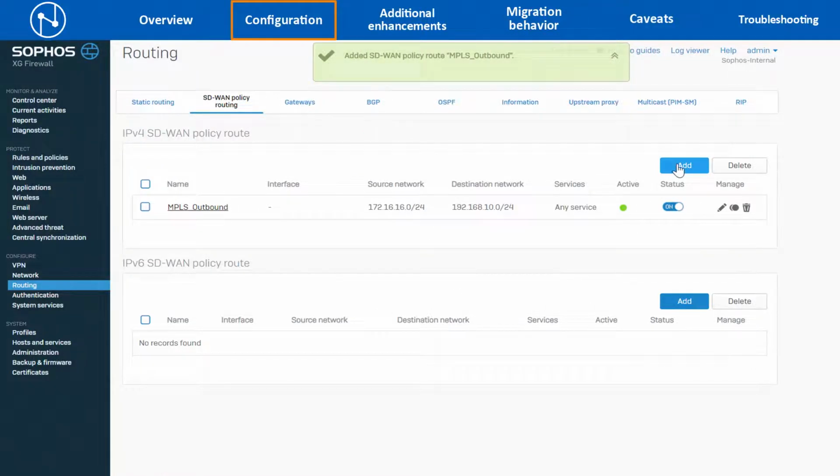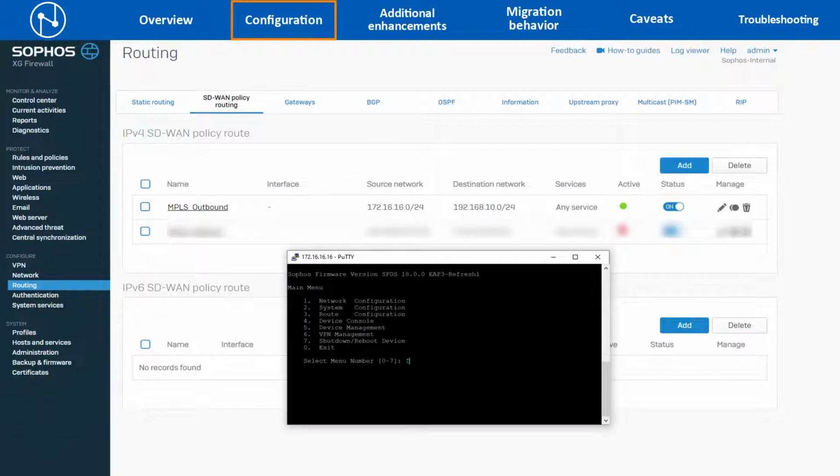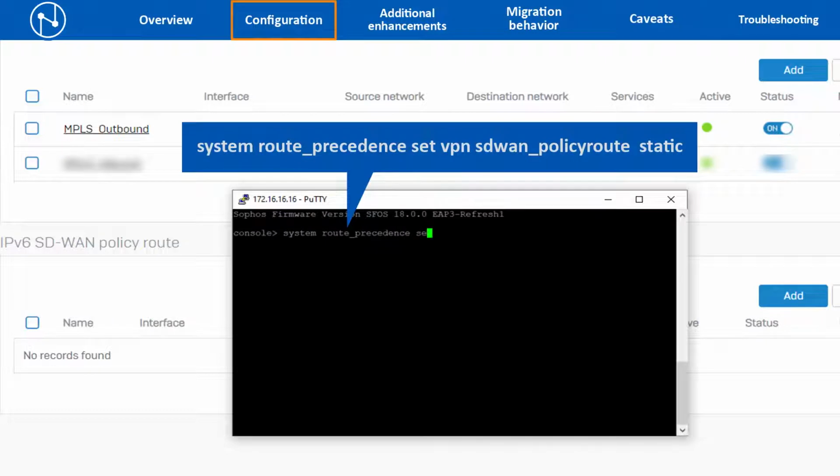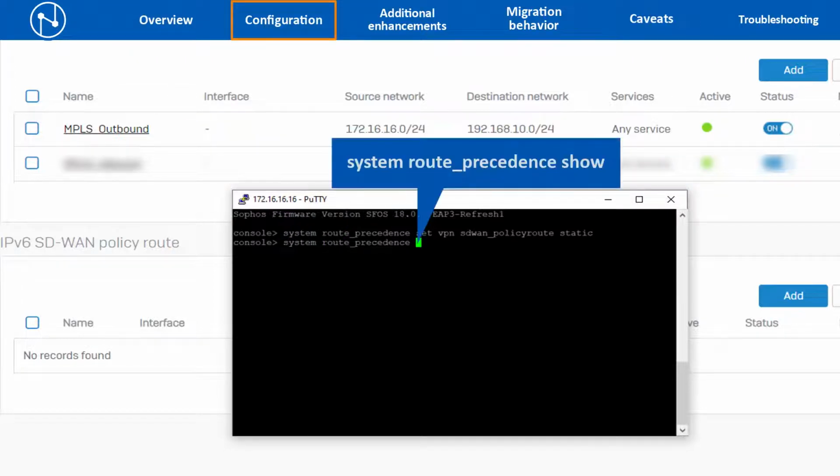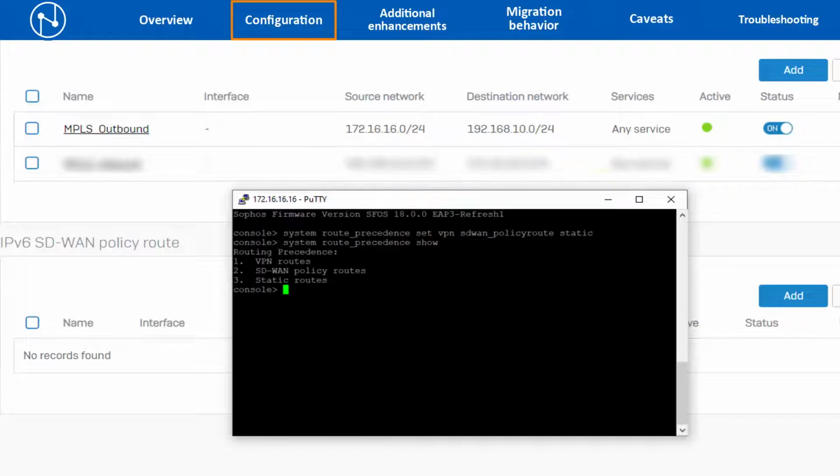Now to set the VPN tunnel as the primary link for the traffic flow, we need to select option 4 from the SSH console access of the device and execute this command. Once we execute this command and reconnect the IPsec VPN tunnel, the traffic would be routed via the VPN tunnel by default, and once the tunnel is down, then it will fail over the traffic to the MPLS link and use the SD-WAN policy routes for routing decisions.